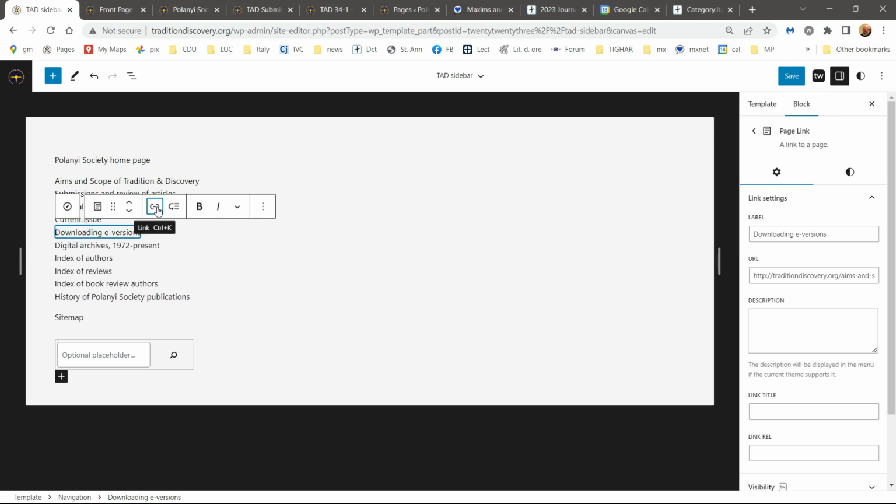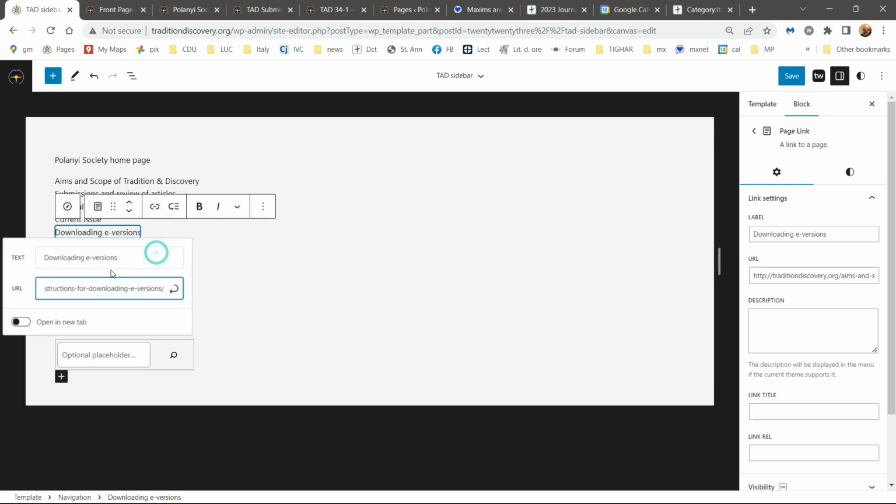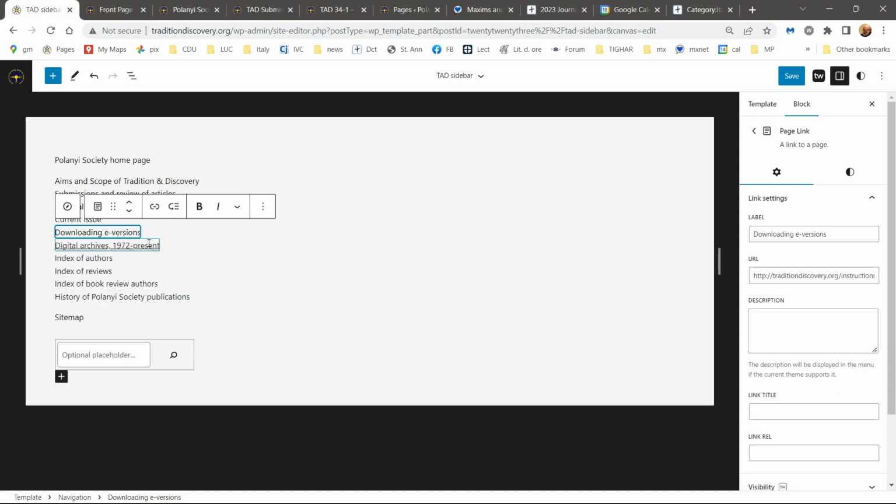Downloading e-versions. Click on the symbol, edit the link, see whether this has the bad slug, the offending slug. Start with the slash and stop. Oh, look. Two offending slugs. We don't want TAD index. All we want is the name of the page. And now we've got the domain name followed by the name of the page. So that has been simplified, prettified.